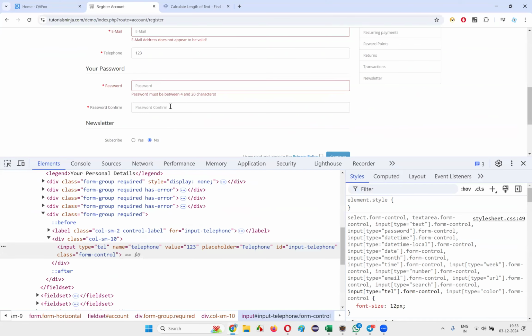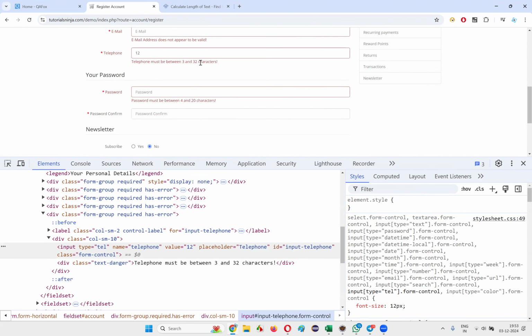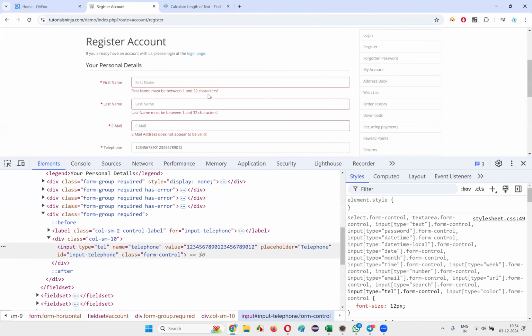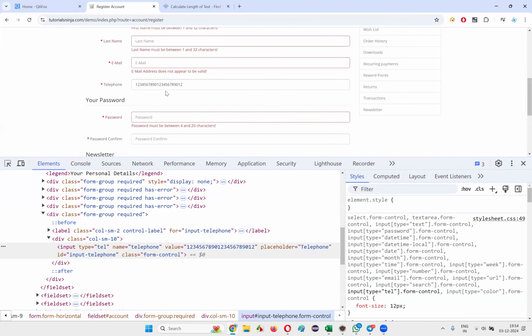Now, what if I have to check one more thing? If you give 2 characters or something, what is the other warning coming? The maximum is 32 characters, right? So I'll give something like 30 or 32 digits: 1, 2, 3, 4, 5, 6, 7, 8, 9, 10, and so on, 32 in total. Click on the continue button. We should not get the warning. Okay, we are not getting the warning.